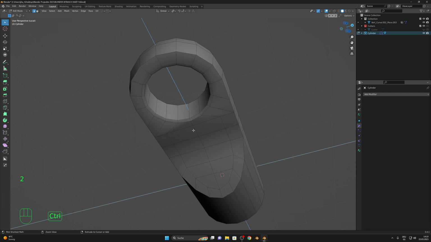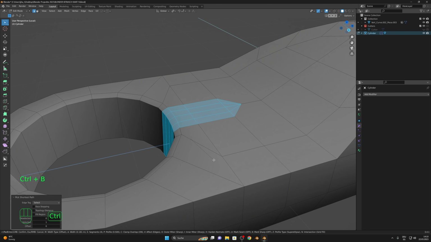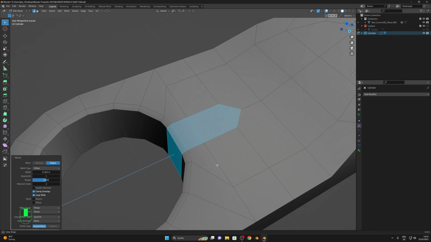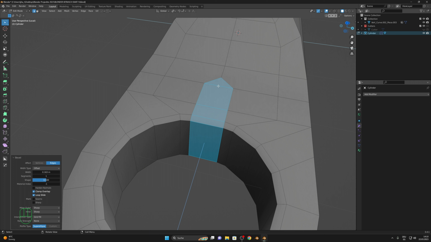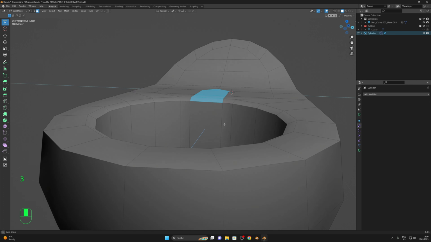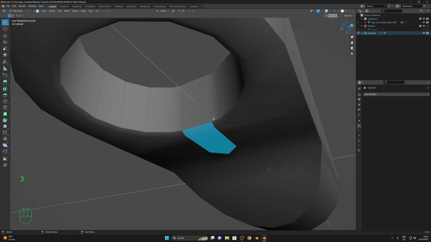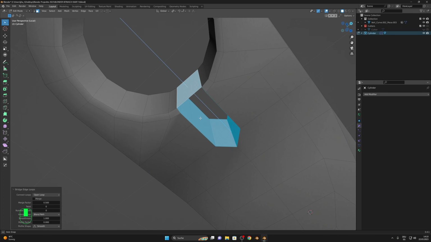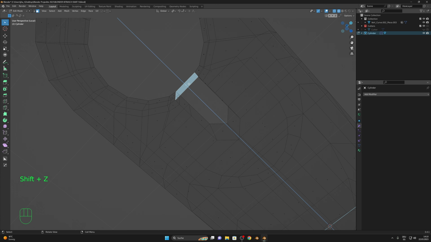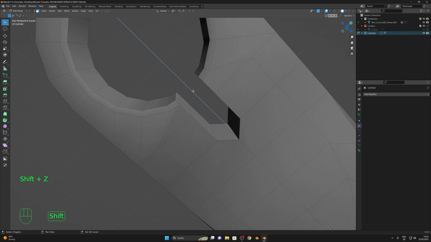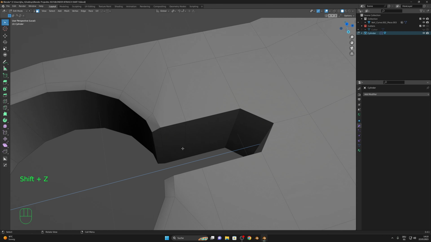And take again this edge here, Control B, and give it one segment somewhere here. And now we can deselect this face here and bridge those faces together. And after this, we can actually delete all those faces here. Okay, there we are.